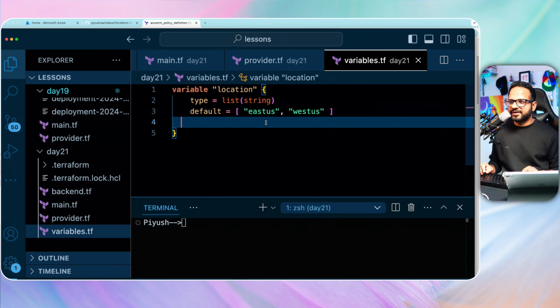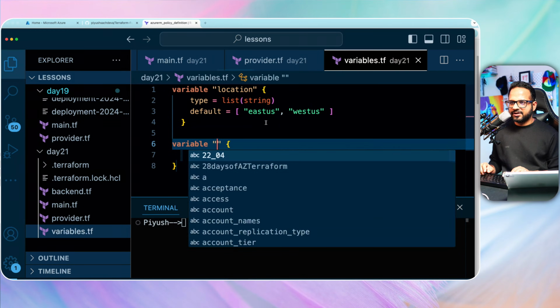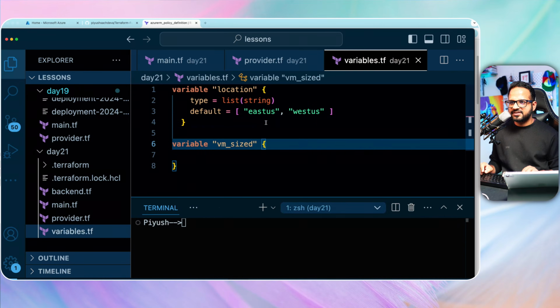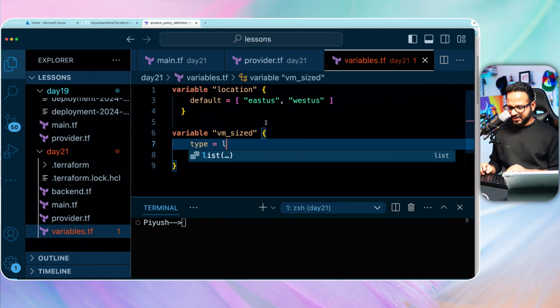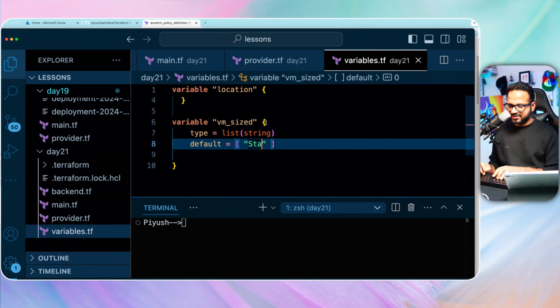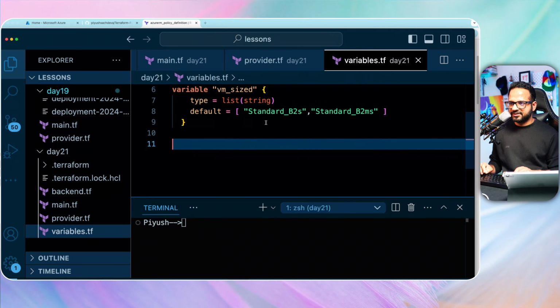That's one variable. Another variable should be your VM sizes, the allowed VM sizes. Again, this has to be a list of string. Let's give the default value as well. Default values are Standard_B2s and Standard_B2ms.